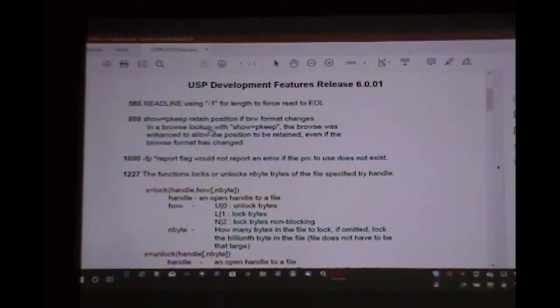Show pkeep will now retain the position if the browse format changes. A lot of people would have a variable for the browse, and it would change depending on conditions. But they didn't want to lose where the highlight was on the record that was already there. And yet, filePro always went back to the first record that was displayed if the format changed. Now it doesn't. It stays on the record that it's supposed to.